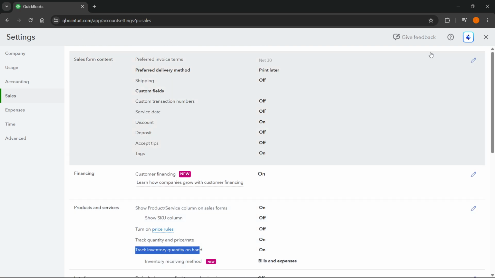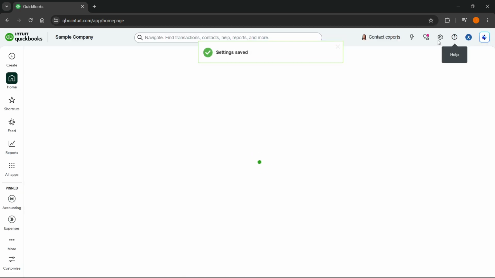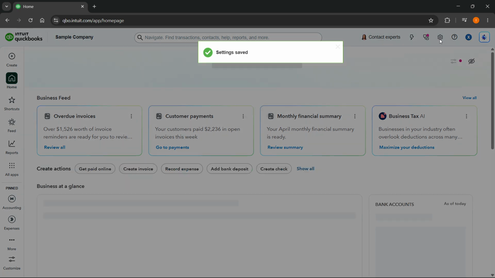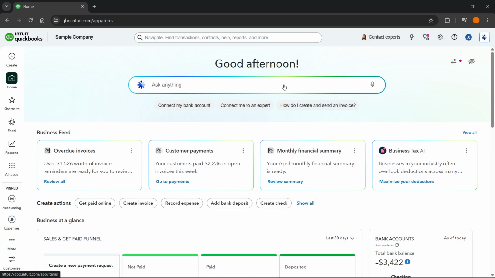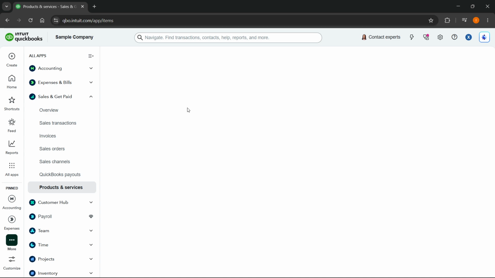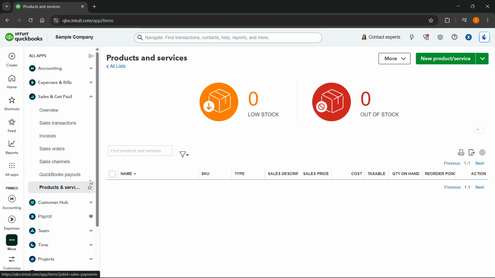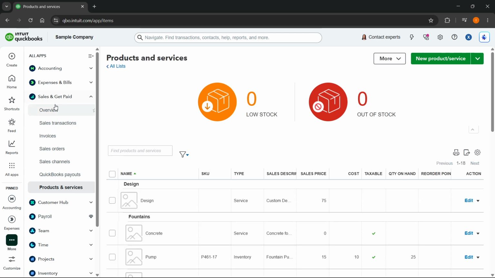Whenever you do that, you can go back out of your settings and then click on the settings cogwheel yet again. And now from here, you want to go to the lists menu, which is over here. And what you want to click on is products and services, this one over here. So when you're in here, you'll be able to basically see your products and services, which by the way is under sales and get paid over here.